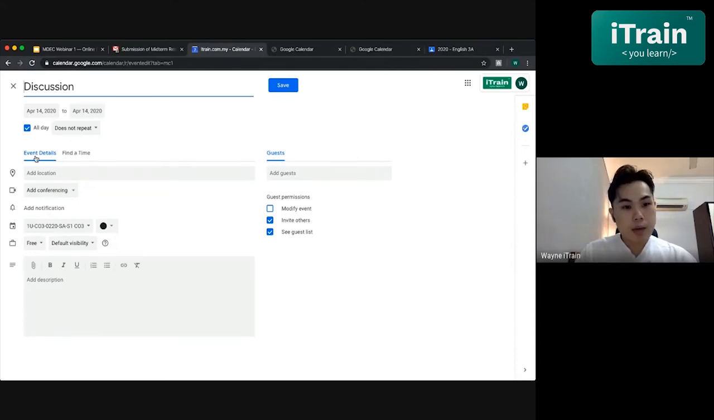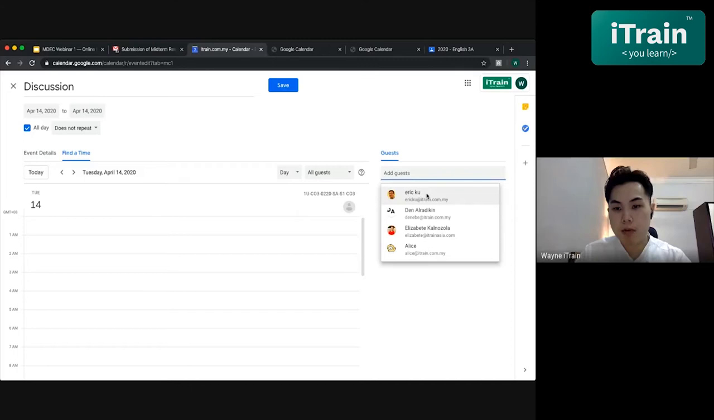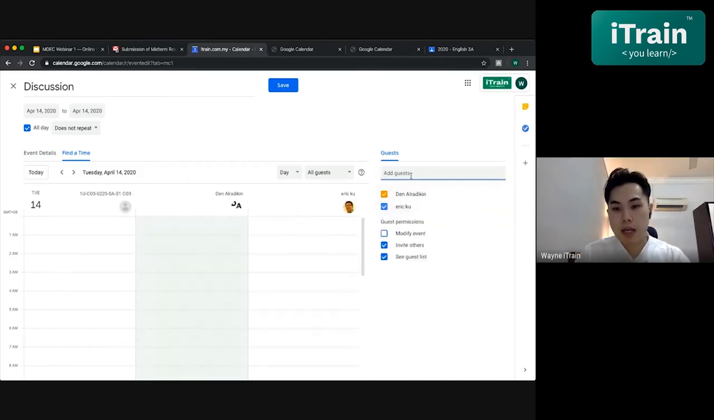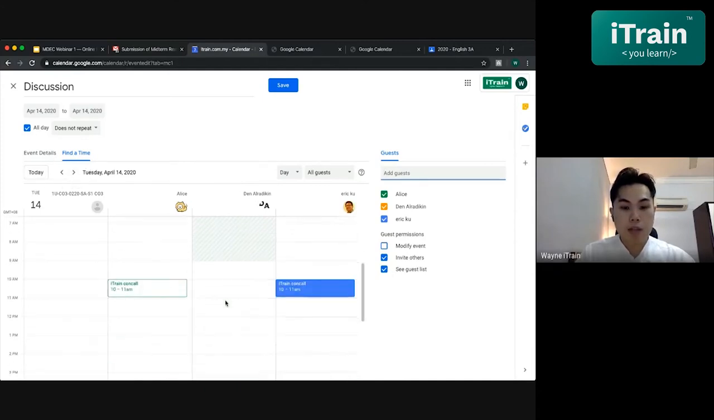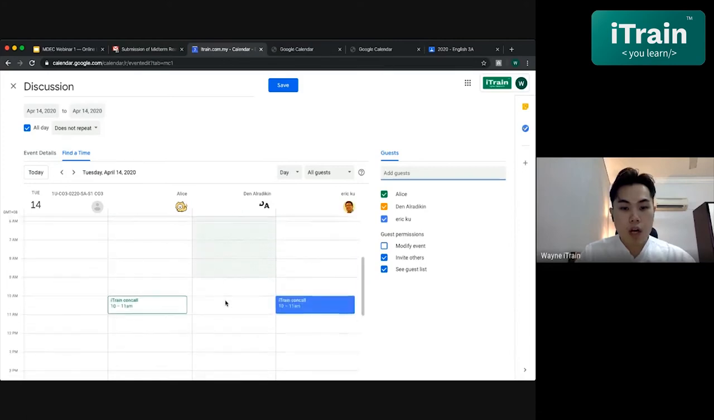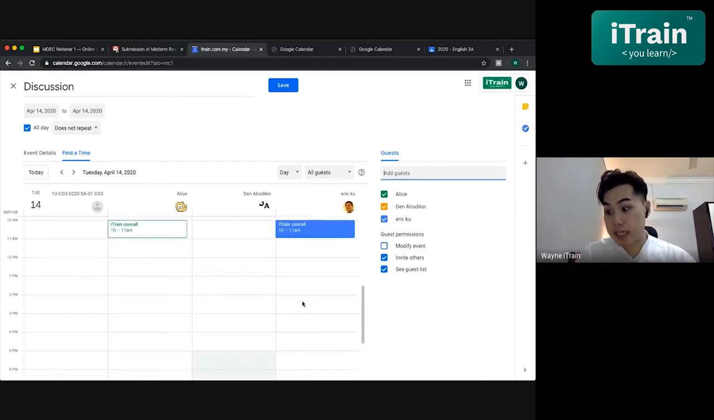Can you see it? By default, you'll be able to see event details. Now I'd like you guys to click on find a time. Right now, because I have not invited any guests, I will not be able to see anyone's calendar, so I have to start inviting people. Then I'll be able to see a few people here in my find a time feature. What I have to do is scroll throughout the day to see what time they are free before I set the time for the meeting.